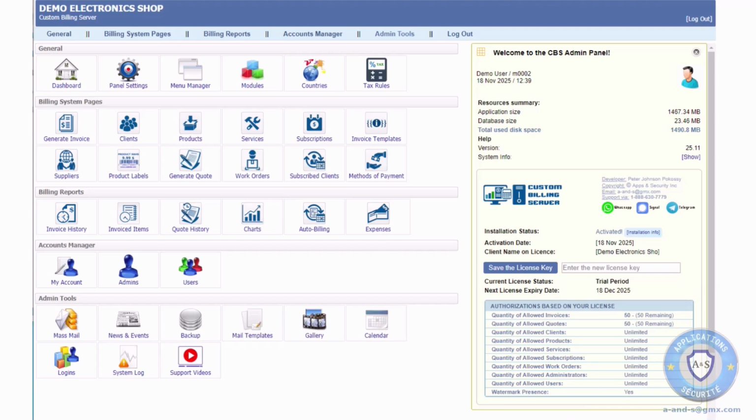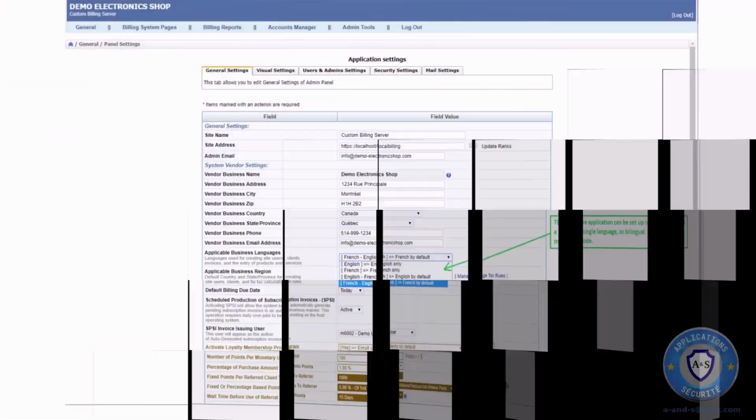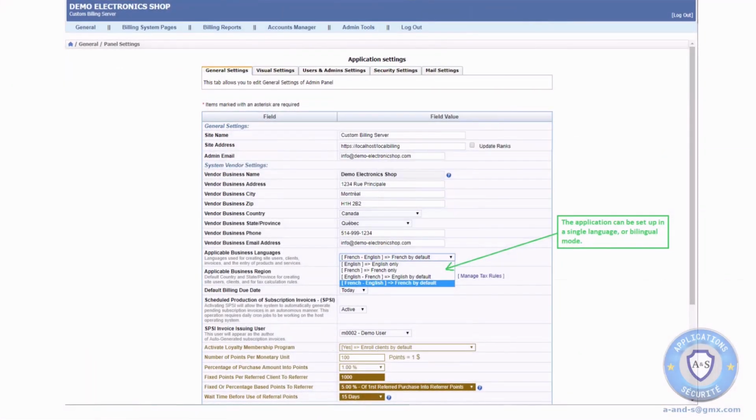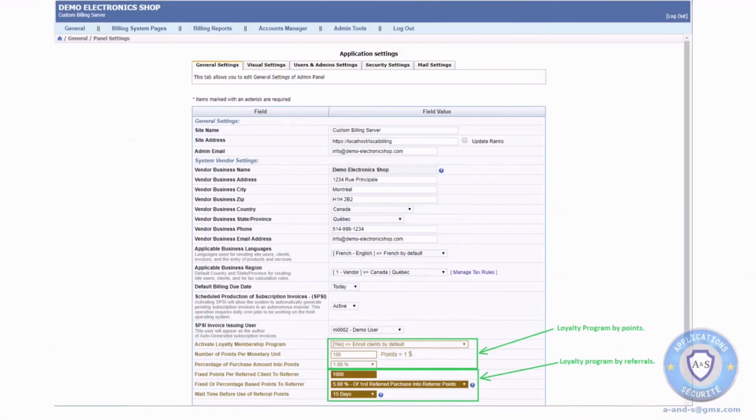Some of the billing application features are as follows. The ability to use the application in only English or French as a single language, or in a bilingual mode including both English and French. The integration of a loyalty program, that could be activated to award points based on purchases or referrals by existing clients. This could allow your business to substantially grow and retain its customer base.